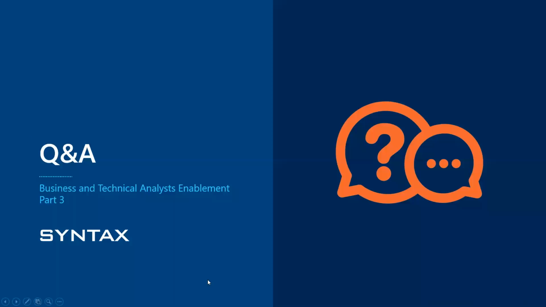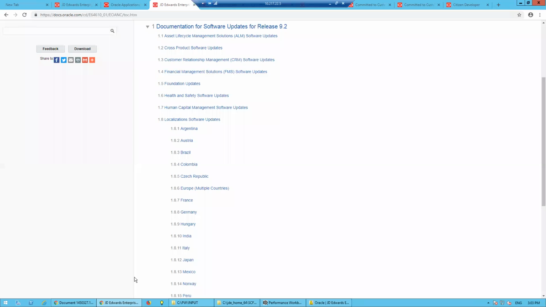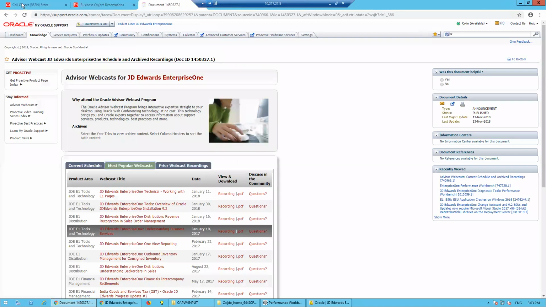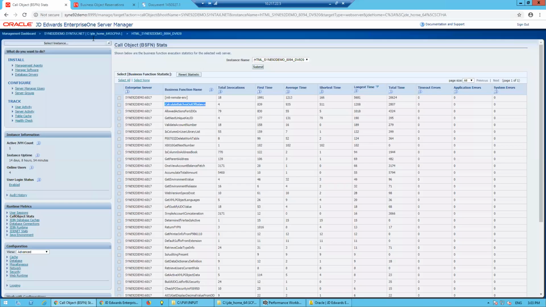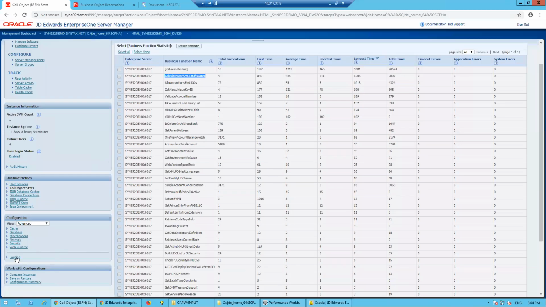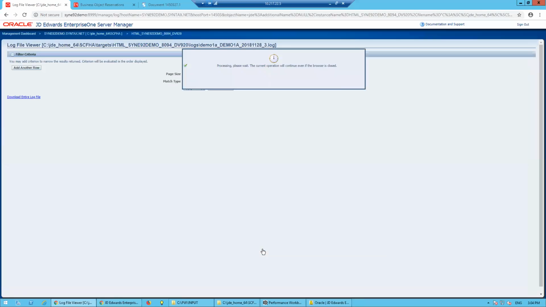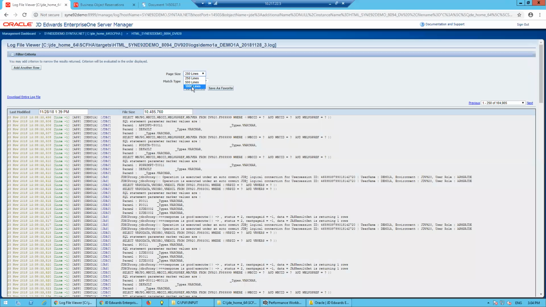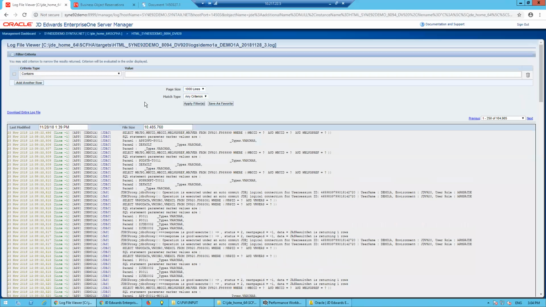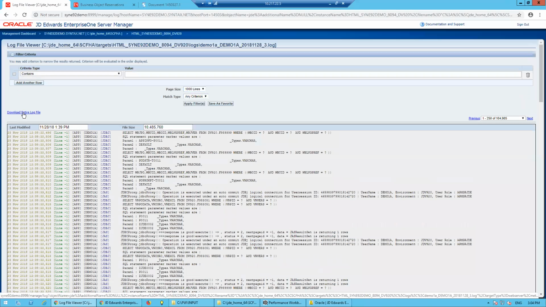Let me just go to Server Manager, just to respond on that one particular question. In order to get the logs in here, you can look at the logs, and we didn't go through how to do the log filtering, but the log filtering allows you to do a number of things here. We can search on particular items within a log, but you can also download the entire log.